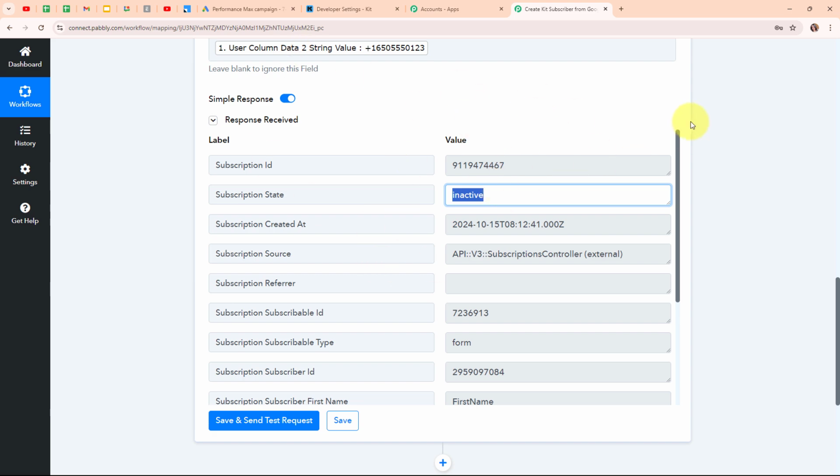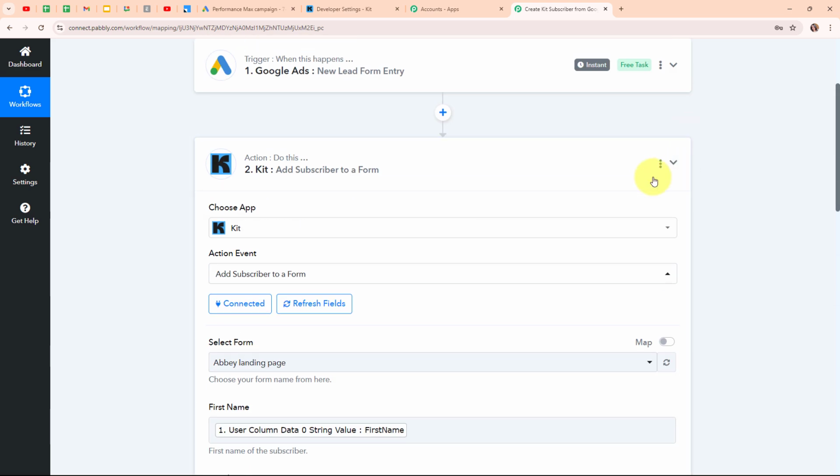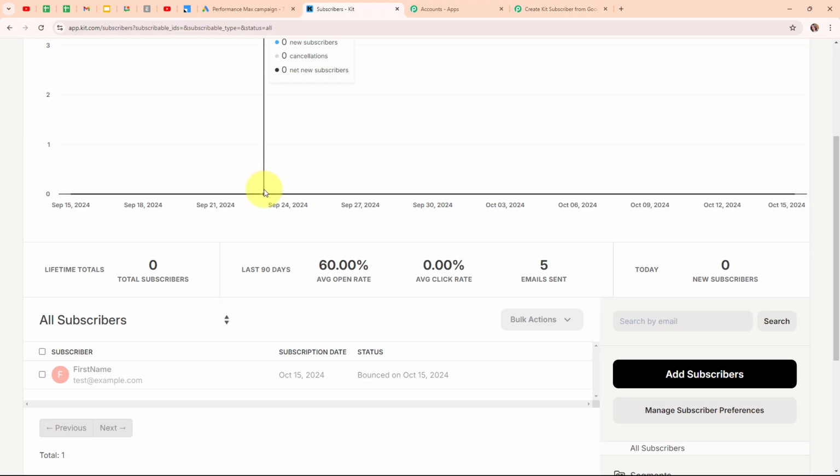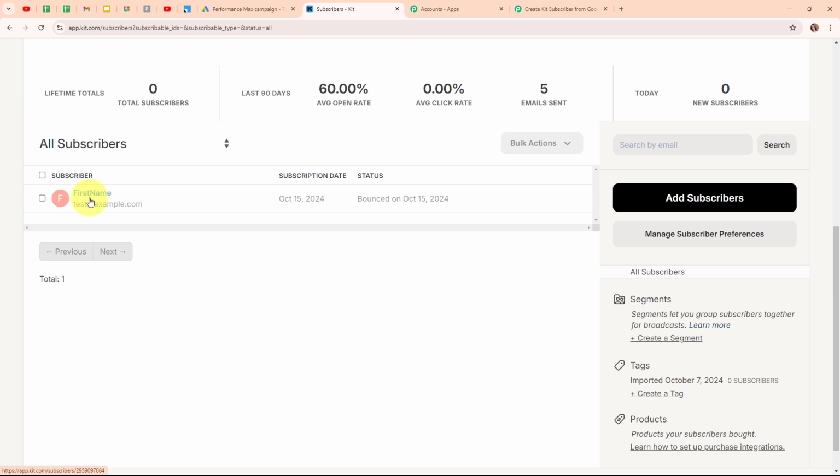Before approving, let me take you to my Kit account and show that we have successfully created a subscriber over there. Under subscribers, you can see we have successfully created a subscriber with the name first name, and here you can see the email as test@example.com. But you can see the status has bounced because we have to confirm the subscription of this particular subscriber from our mail account. Once you confirm the subscription, automatically the status will be turned to confirmed subscriber. And with this, we have successfully set up our automation.